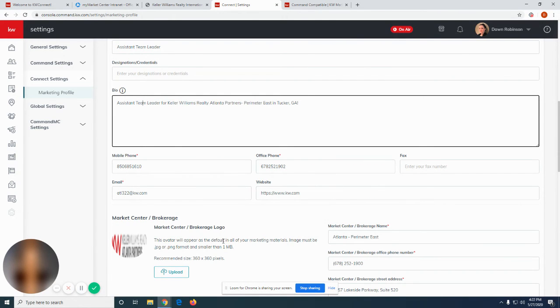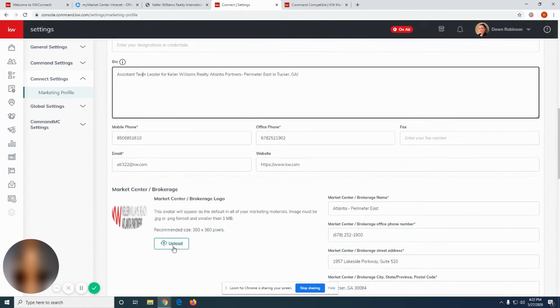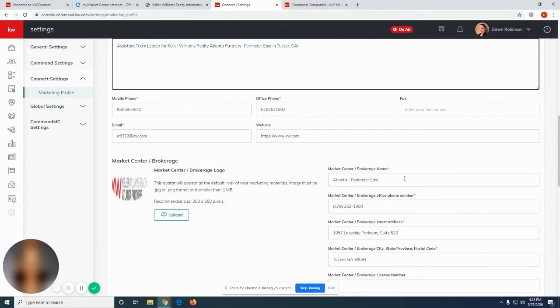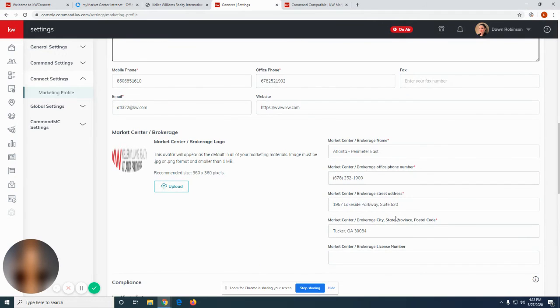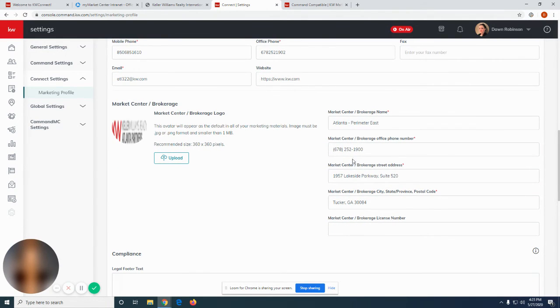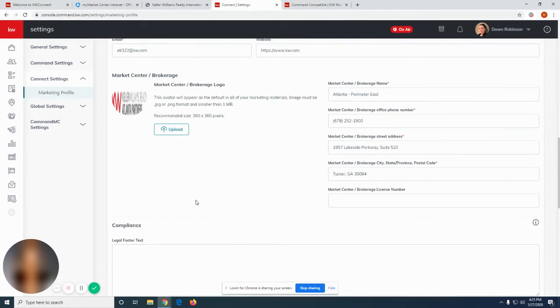You are going to need to do your Market Center brokerage logo, and that's going to be where we looked for the DBA logo just a minute ago in the intranet. So you can grab the DBA logo, save it to your computer, and upload it there. And then your Market Center brokerage name, your Atlanta Perimeter East, your Market Center contact information. I believe most of this should default for you guys, but again, you want to make sure that it's accurate because this is what's going to pull to any marketing that you create through this.